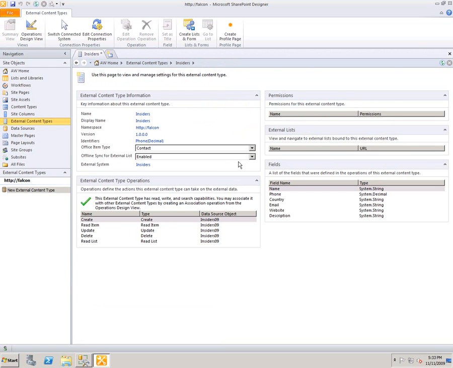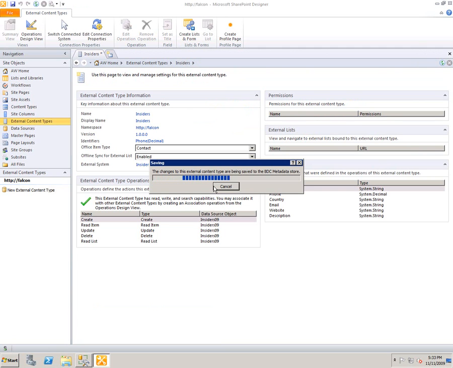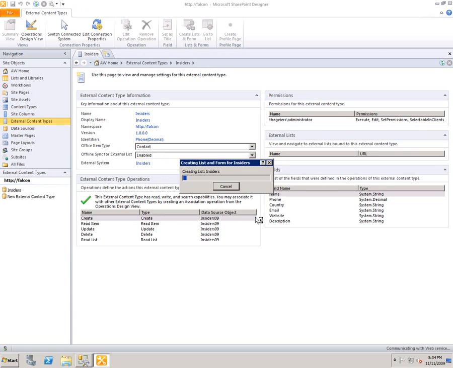Now I need to take that external content type and create a list from it. So I'll select that button. It says we need to save it, so we'll go ahead and do that and let it save that to the back-end system and let SharePoint know about it. So now we need to give this list a name, and we'll just call it Insiders. You can see a couple of different options there, like the Create InfoPath form, but we'll go into that later. Let's go ahead and create that list inside of SharePoint now.